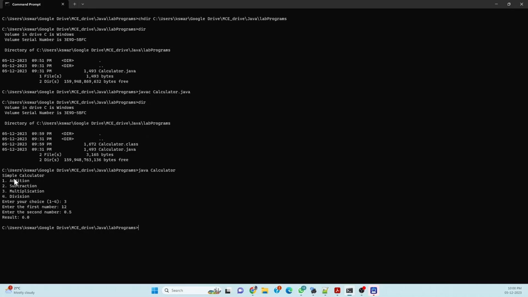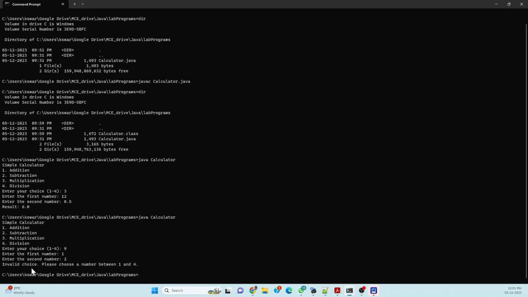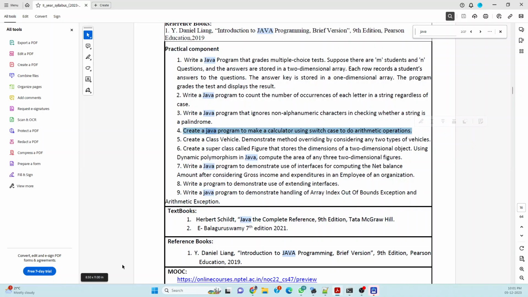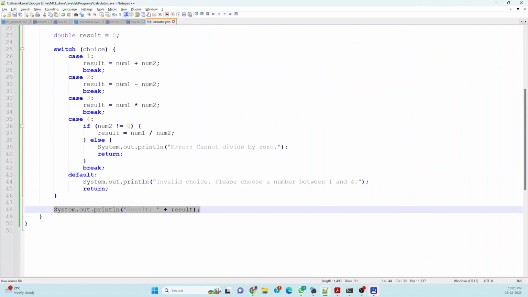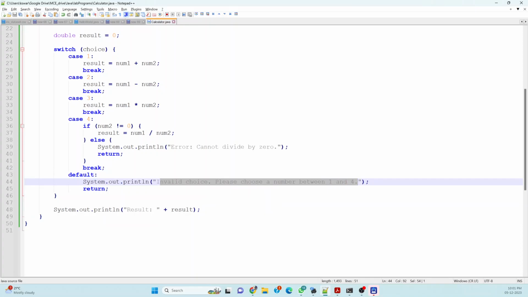Now all of you, just after compiling successfully, try all these 4 options multiple times and also try an error case. There are 2 error cases, division by 0 and entering some other number than 1, 2, 3 or 4. So now let's give the choice as 9. What happens? It asks for 2 numbers. I give 1, 2. See, look at this, invalid choice. Please choose a number between 1 and 4. It comes down here to the default, invalid choice. Please choose a number between 1 and 4.